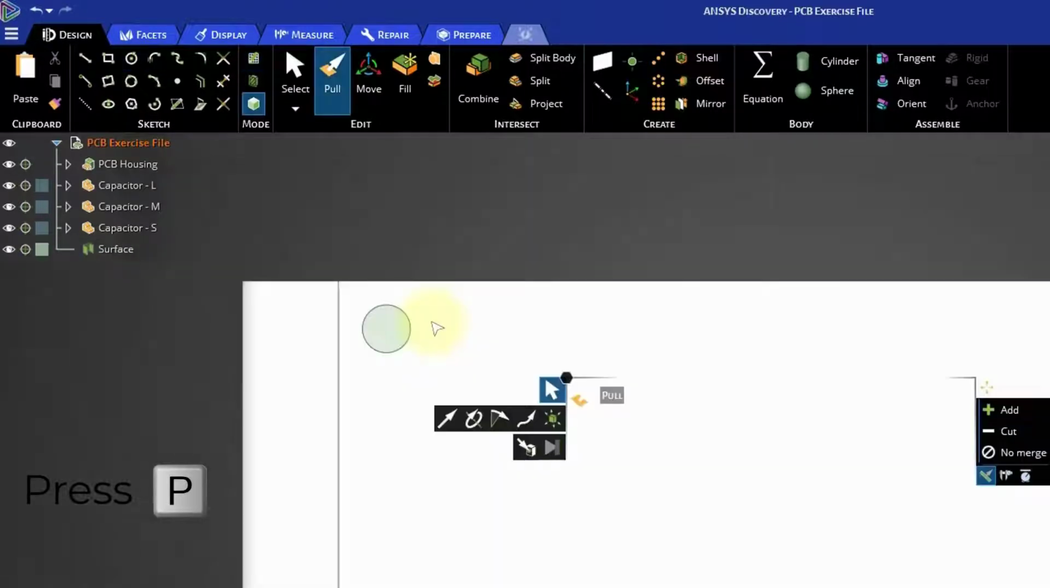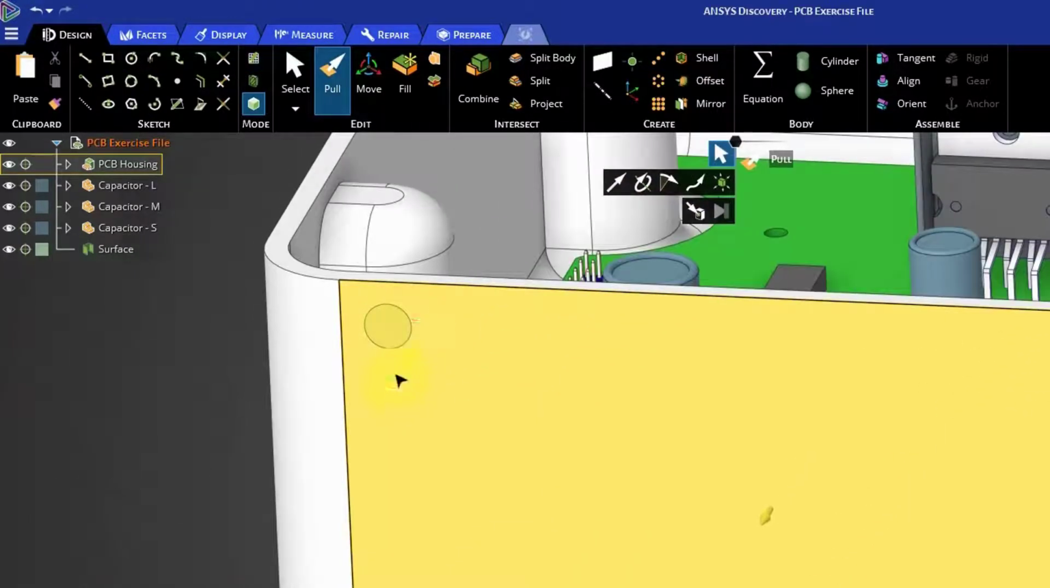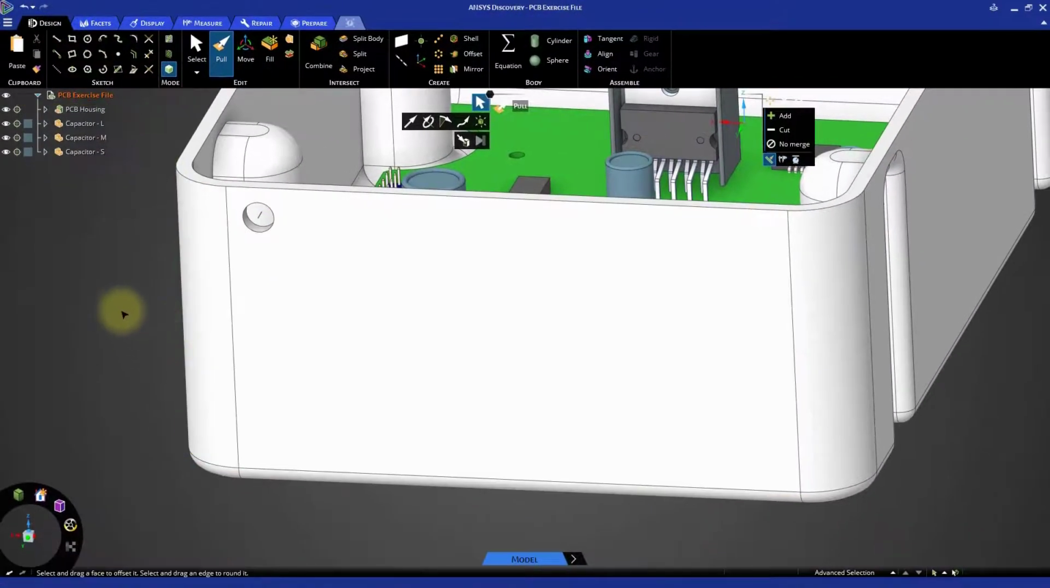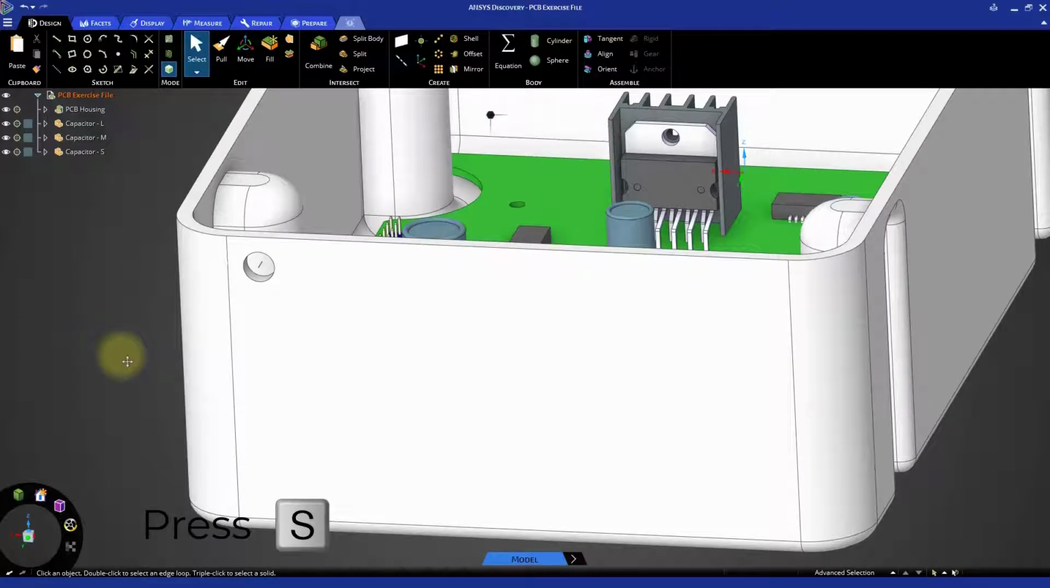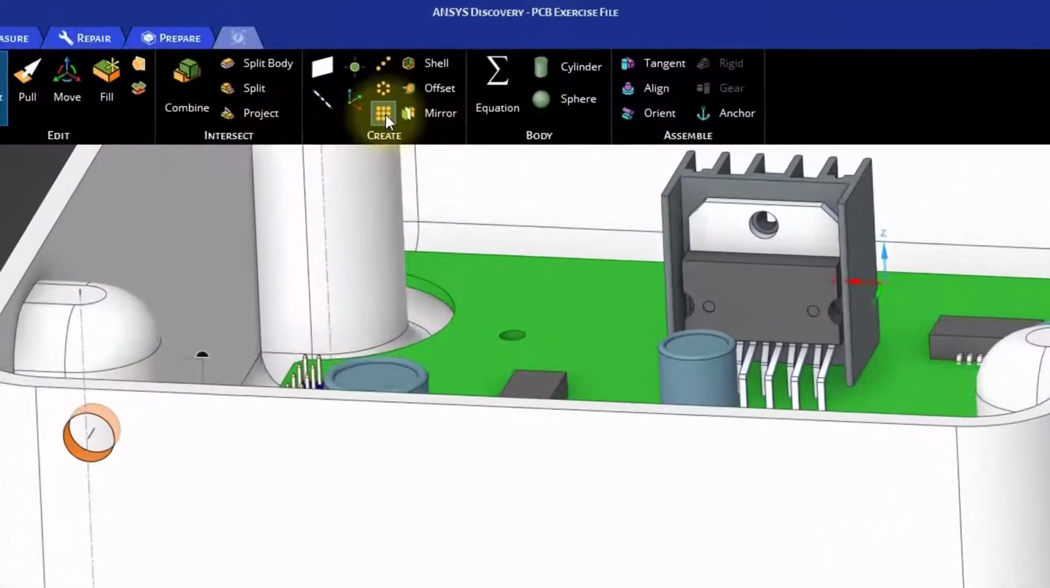then start the pull tool. Pull the circular profile in the opposite direction of the yellow arrow to cut a hole. Press S on the keyboard to exit the pull tool. Select the surface on the inside of the hole and start the fill pattern tool.